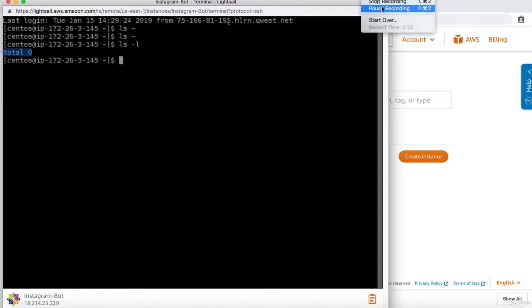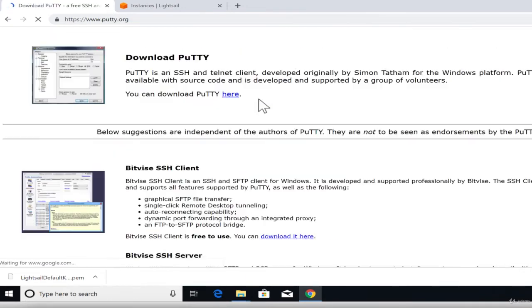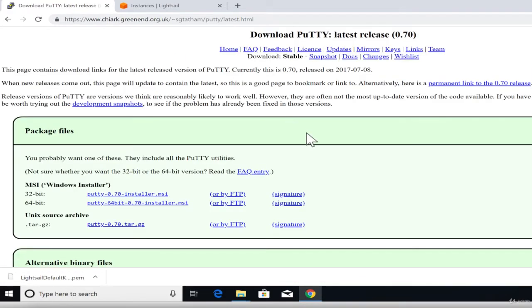To connect to SSH on Windows, we need to download PuTTY. So head over to putty.org, and right there it shows that you can click here to download, so click on that link. And we need the 64-bit version. You click on that link.